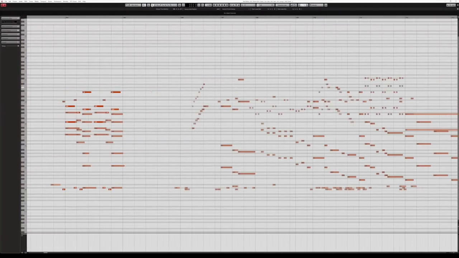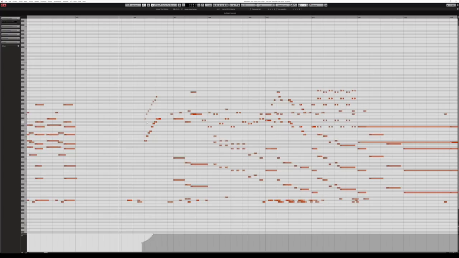Those are the strings. Here we finally get to the point where I used the playable runs patch in the violins, so let's just listen to that. So you can hear they really bring in a nice little energy and help the trumpet fanfare to jump right in your face.